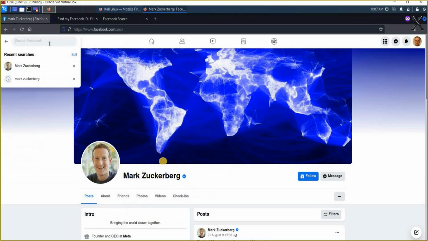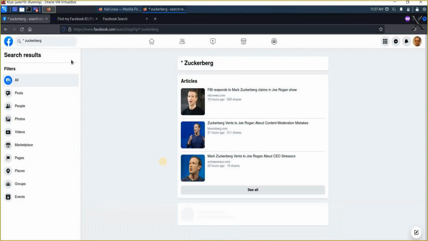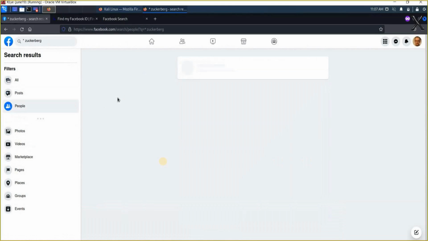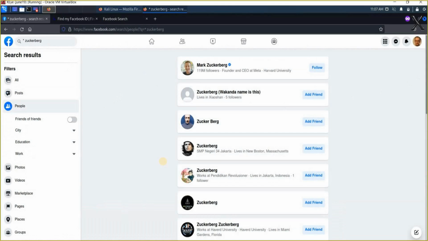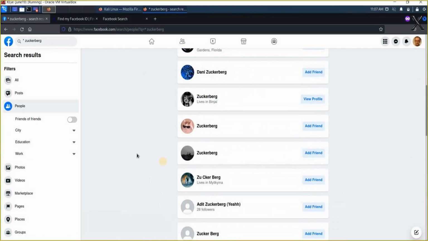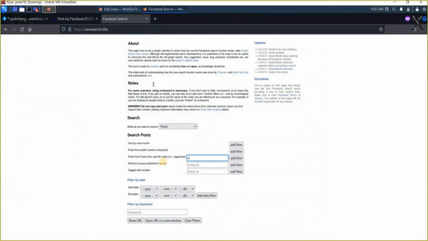Here, Mark. Here's the star and Zuckerberg. By the way, this is one of the tricks to reveal all the relatives of that target. The star means anything, and it will list for me all the accounts named, for example, first name and then Zuckerberg. Any first name with the last name Zuckerberg will be listed for me.